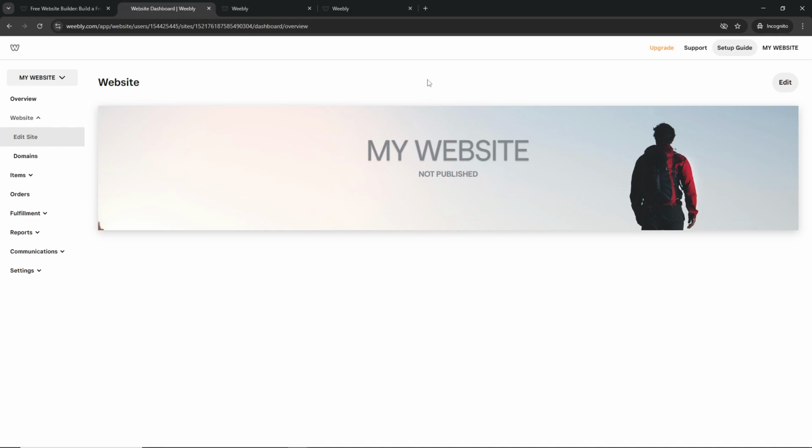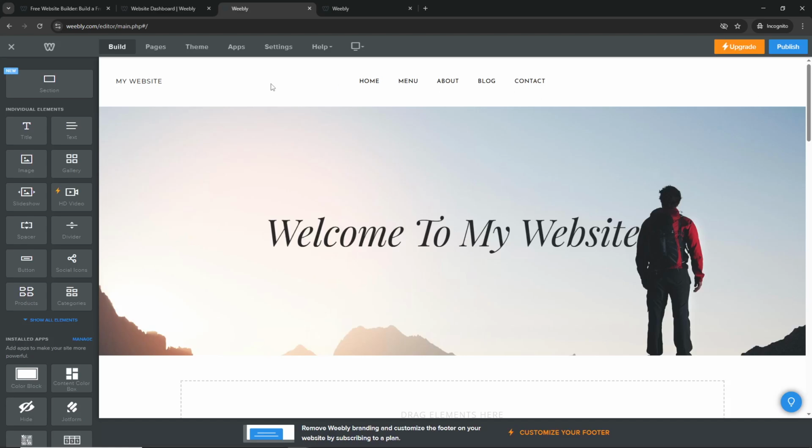Once you've selected it, look over to the right side of the screen where you'll find an Edit button. Click on it, and you'll be taken directly to the editor page for that website. This is where all the magic happens when it comes to designing and customizing your site.